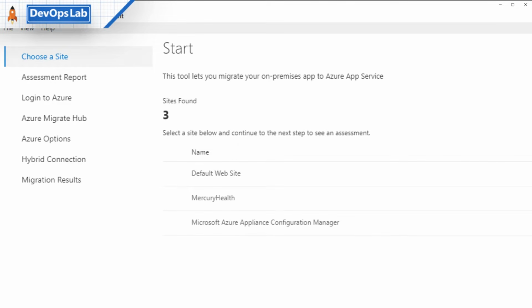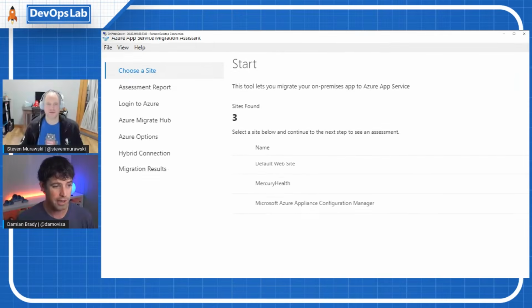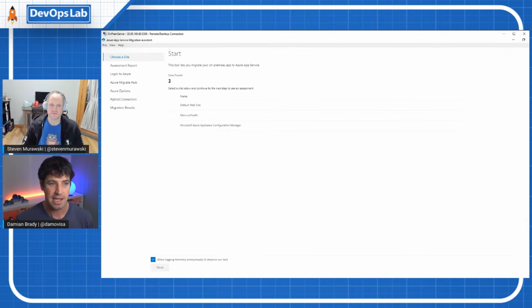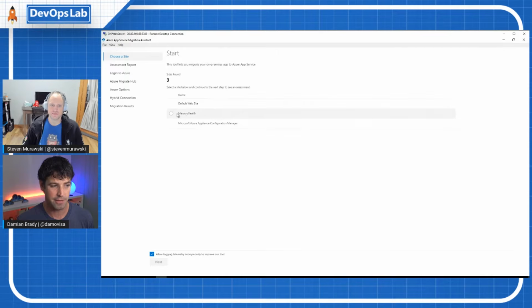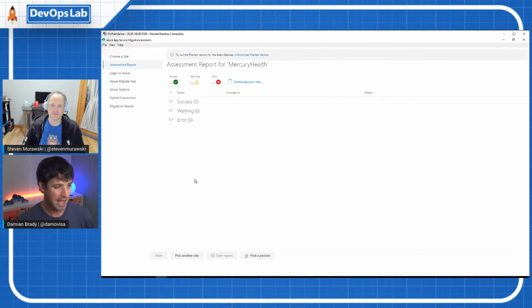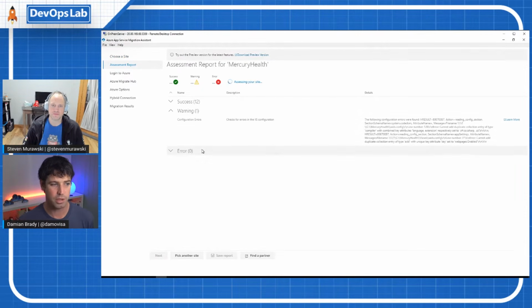But it basically takes you through doing an assessment and then gets you to log in and set up that stuff. But it'll actually take you through the migration entirely. So I'm just going to run through this just so you can see. It's looked at IIS and it's identified that we've got 3 web apps. Mercury Health is the one that we're migrating. So I'll select that and go next. And then it just looks at what's there and goes through this migration report to see what problems there are, what things you'll need to change.